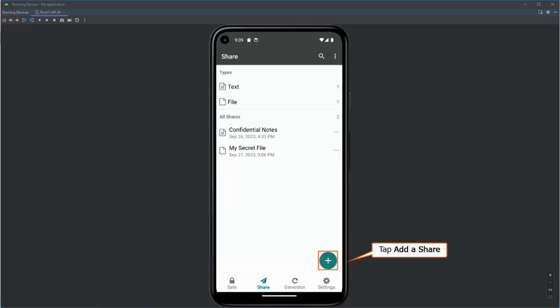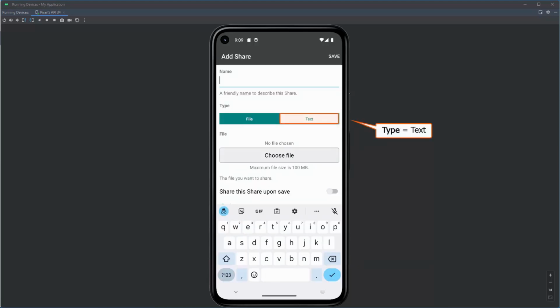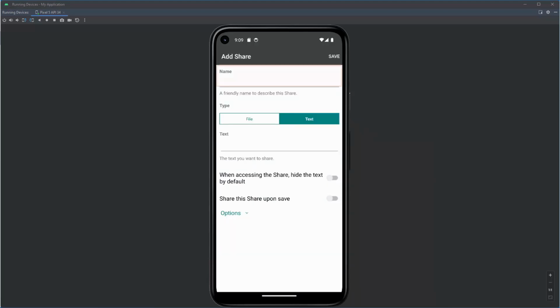In addition to sharing a file, you can also share text. Simply name the share, add your text, hide the text from any prying eyes by default when accessed, and as with file share, show share methods upon save if desired, specify any share options, and then tap Save.